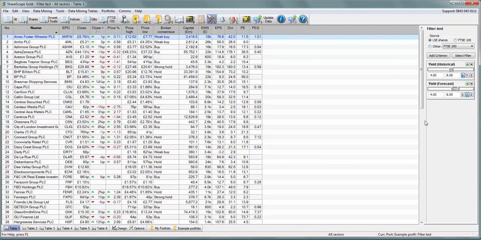At this point, there are two criteria, but there is no limit to the number of items that you can add. Obviously, the more items you add on the criteria list, the shorter your list is going to become. So at this moment, those 90 shares are all the shares in the London Stock Exchange that have a historical yield of between 4 and 8% and a forecast yield of between 4 and 8%.